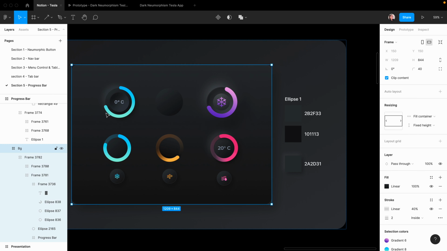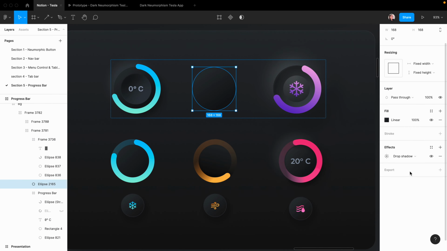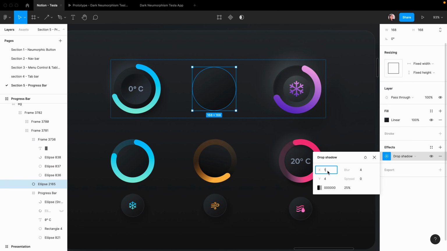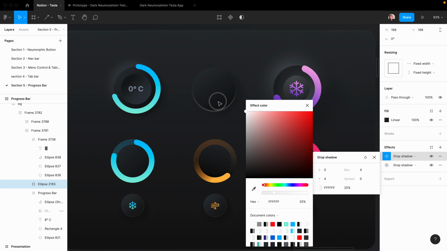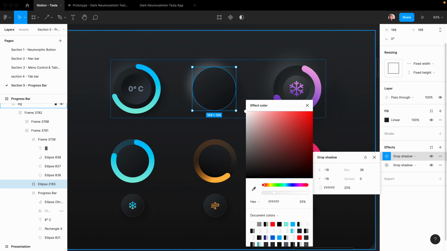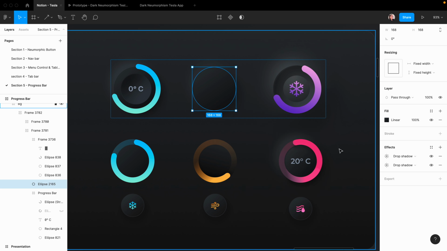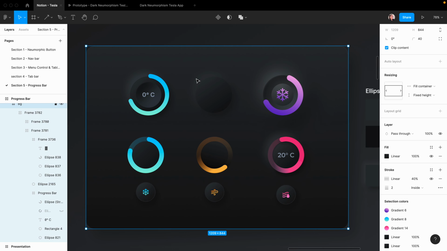Now let's add the shadow. I'm going to add two shadows. For the dark shadow, it's going to be 18 and 18. For the blur, it's going to be double, so 36. I'm going to add overlay. Next, I'm going to add another drop shadow, and it's going to be white this time. Same thing, but instead of a positive value, it's going to be negative: negative 18 and negative 18. The blur is going to be 36 as well. I'm going to add overlay so it blends very well. This is my first ellipse.